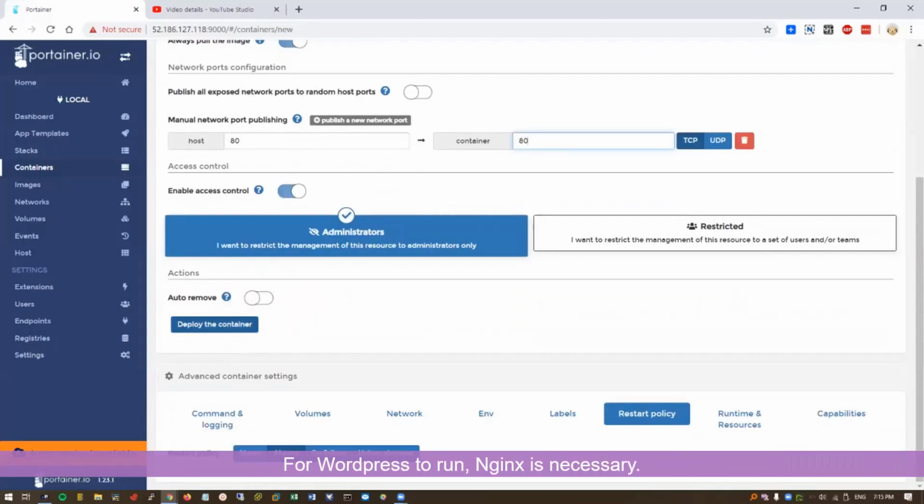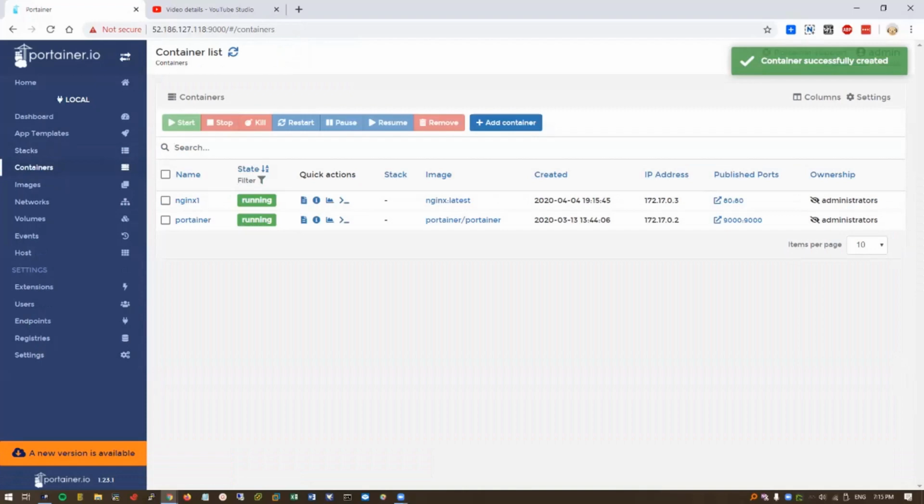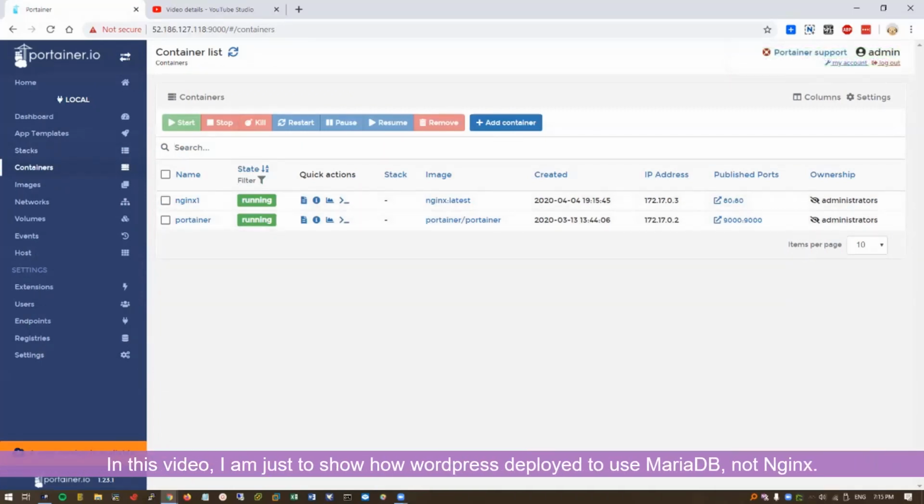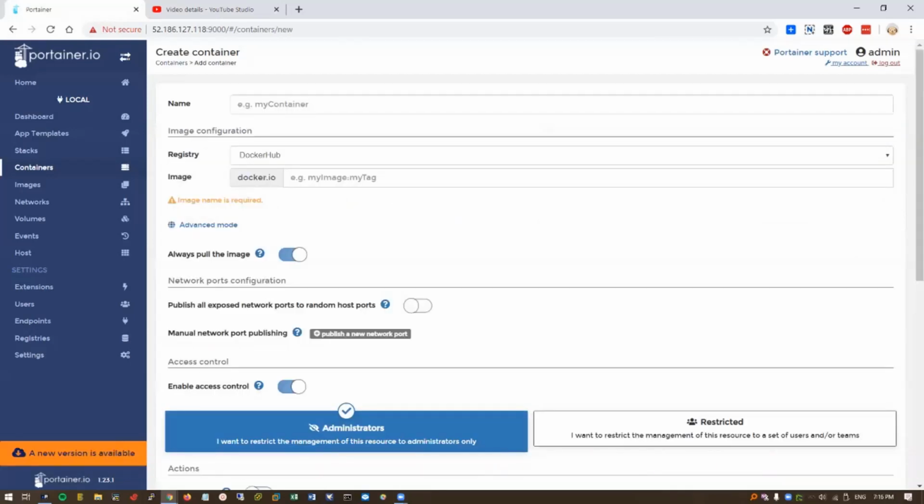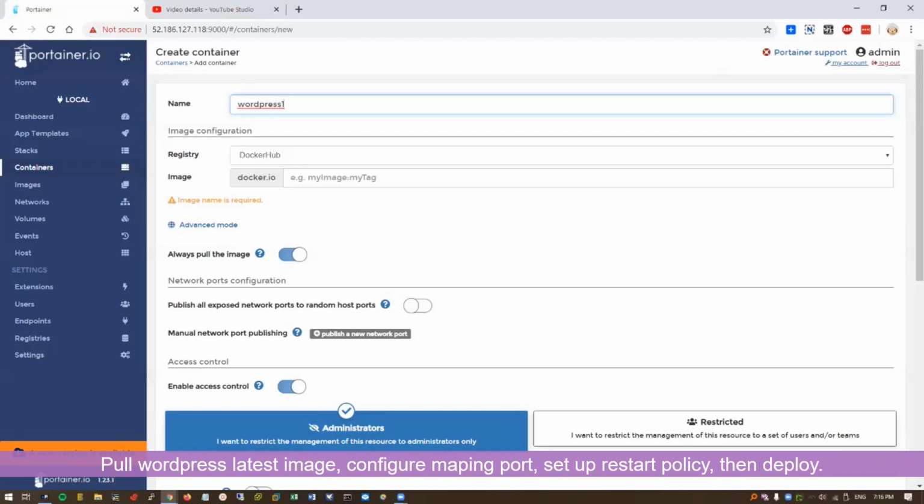For WordPress to run, Nginx is not necessary. You can pull the WordPress image without using Nginx. That's your decision, but I prefer to have Nginx here. In this video, I'm just going to show you the WordPress part, not the Nginx configuration. We're going to do WordPress here.